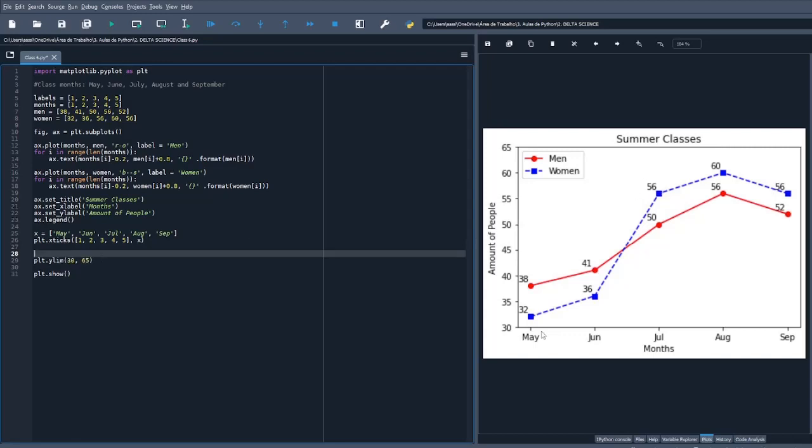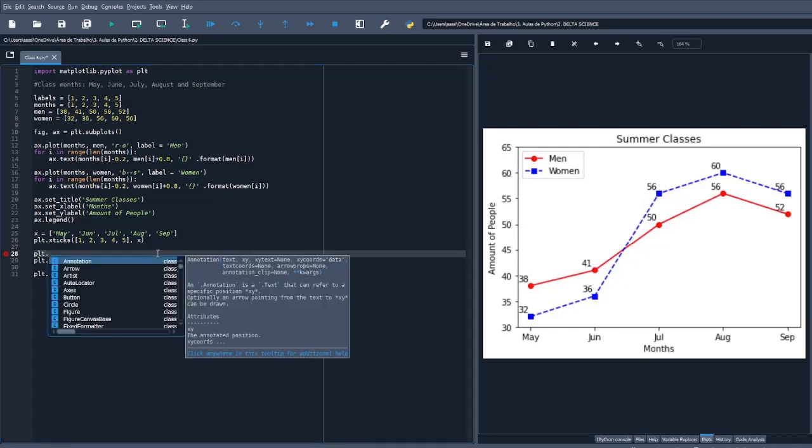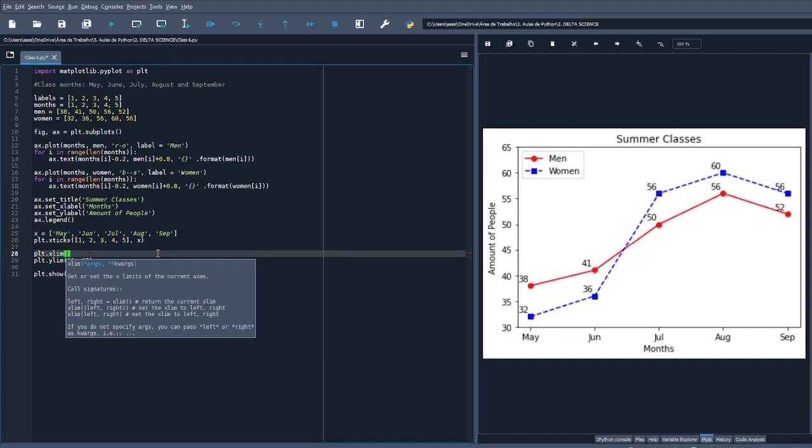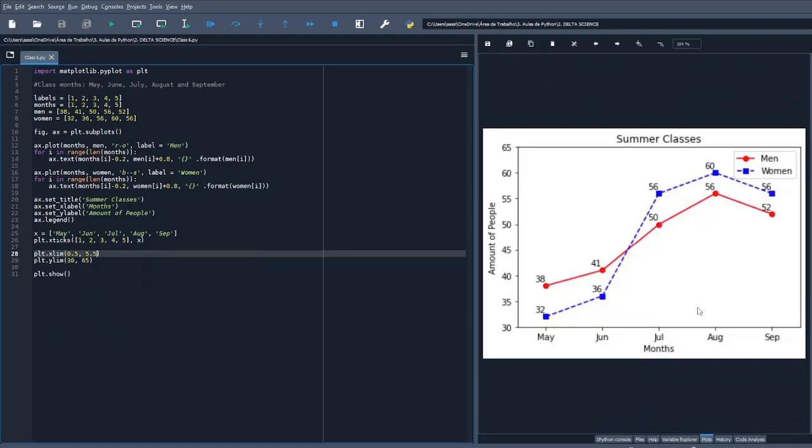But I will also put a larger space between the start of the x-axis and May, and between the end of the x-axis and September. So I'm gonna tell Python plt.xlim, and I want this to start at 0.5 and end at 5.5, and bam, that's done. So we don't have a lot of data here, but data science is this: you taking your data and treating it.